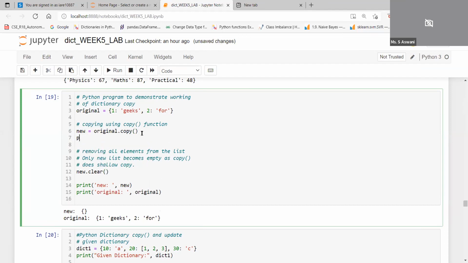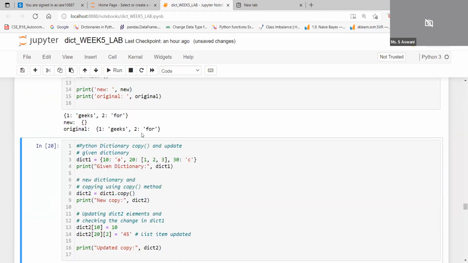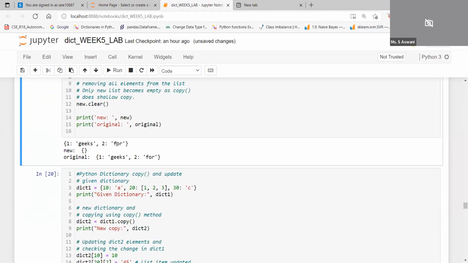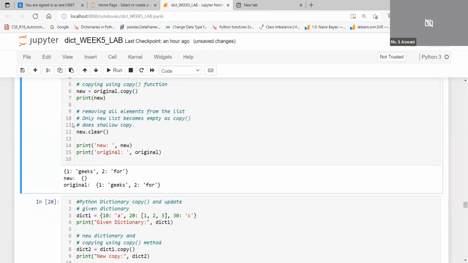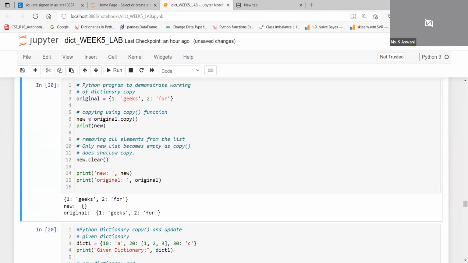See here. First, it's printing the total values of the original. Here I am printing the new. So here, by using the copy method, I'm just copying the original dictionary elements to the new. And now I am printing the new dictionary. Then it prints 1 is to geeks and 2 is to for. This is the output for print of new.